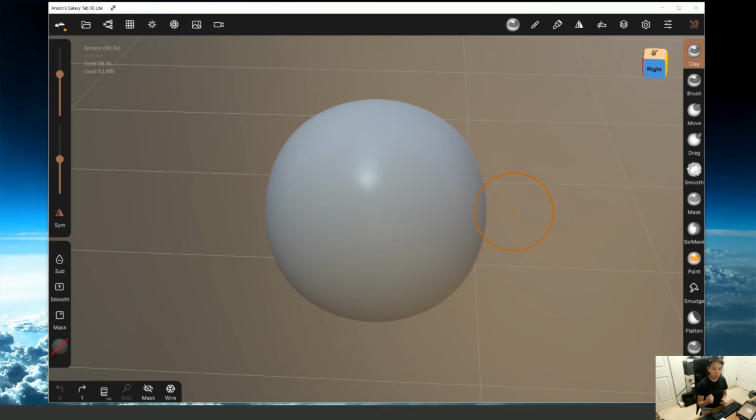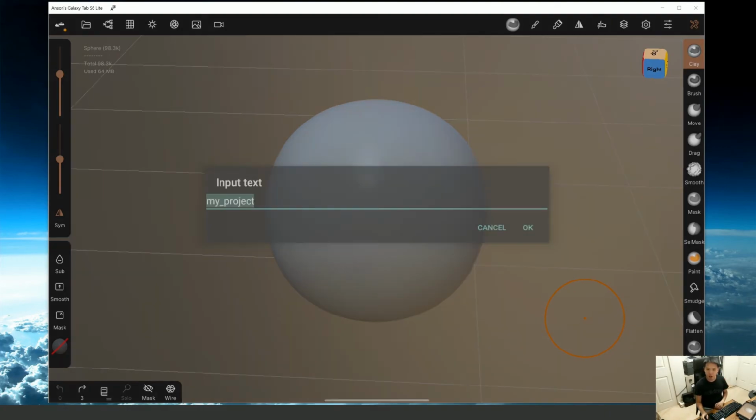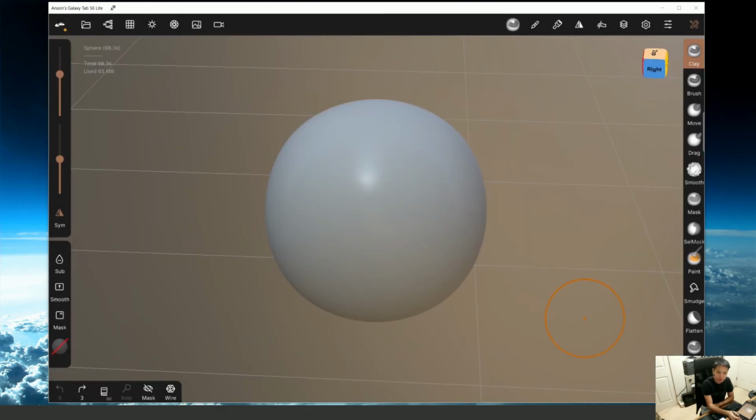Perfect. So one of the things you probably need to have for this software is a pen. This is an S Pen with a Tab S6 Lite. So an Apple Pencil will suffice. Other Galaxy tabs will work. But I think, you can use your fingers, but I think a pen is probably the tool you probably want. Okay. Let's call it my project.